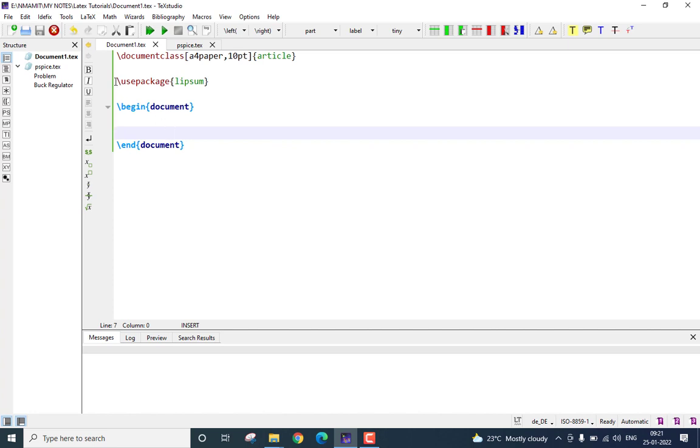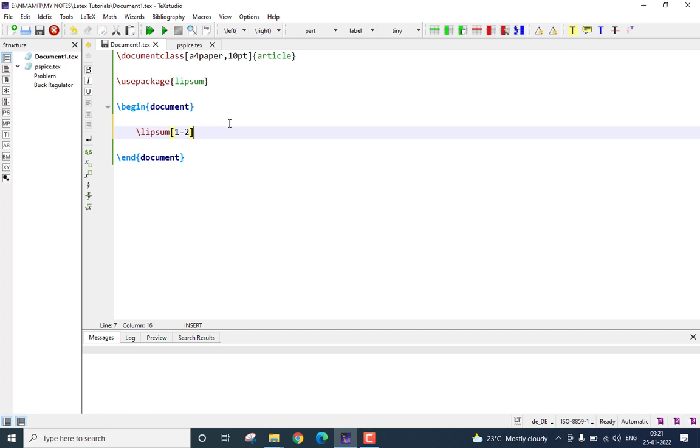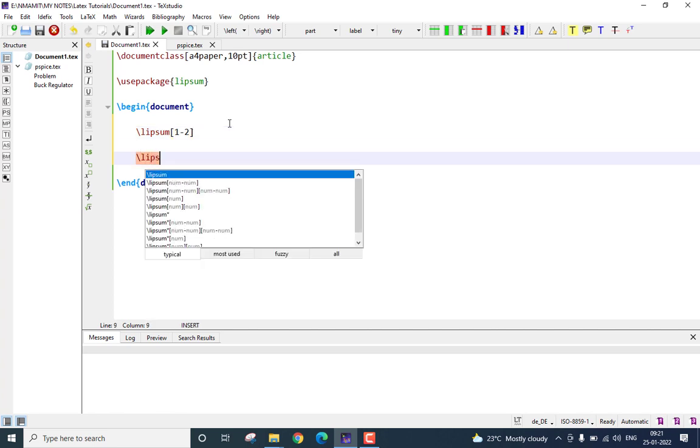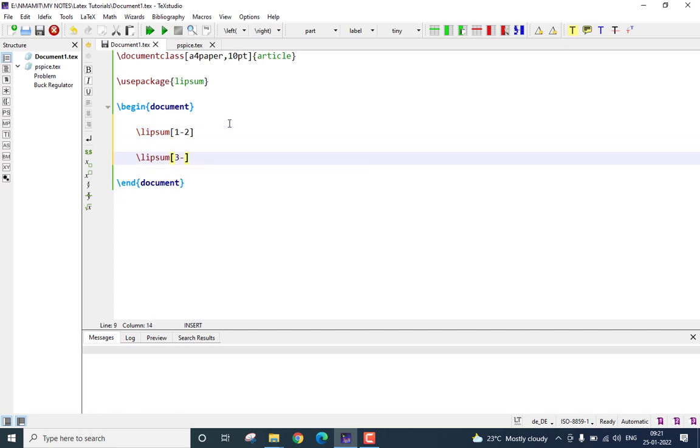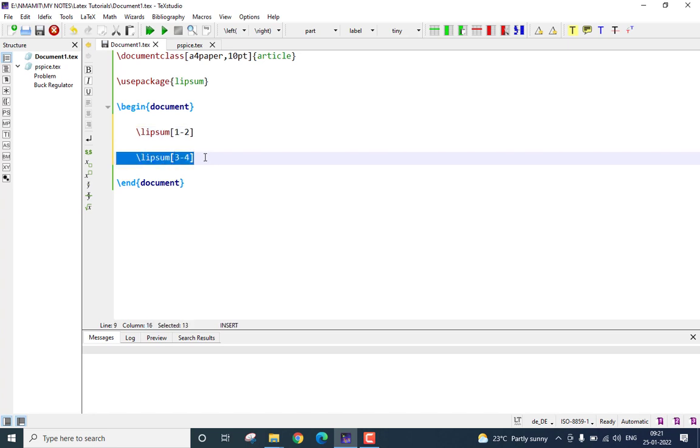To create some junk text, I am once again going to use the package Lipsum. To start with, let me just create two paragraphs from the Lipsum package. Right. So the first command here generates two paragraphs from the Lipsum package, and the next command here generates once again two paragraphs. The number of the paragraphs is 3 and 4.